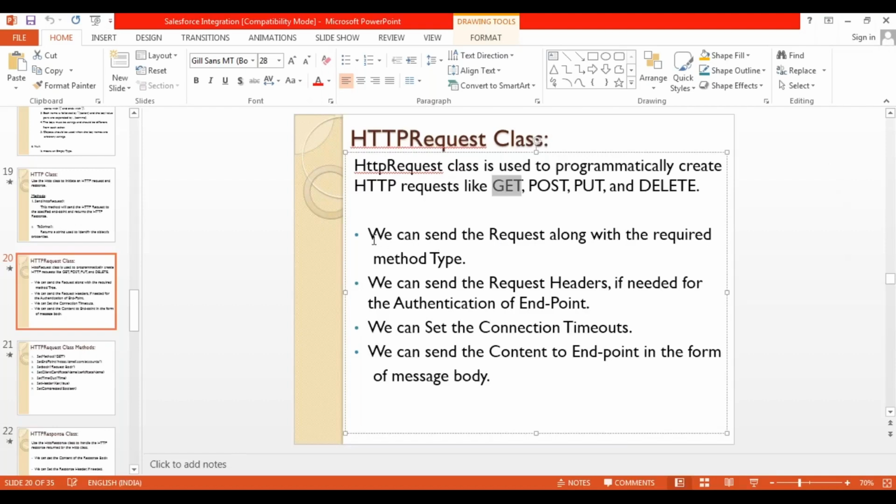Now we can send the request along with the required method type. That means what type of method you are going to perform. Is it a get method? Is it a delete method? A post method, or what? Everything we need to specify. Previously when we used the workbench, we specified the path inside the text box, and along with that we selected the method also: put, get, delete. We had radio buttons to select what method we were going to invoke.